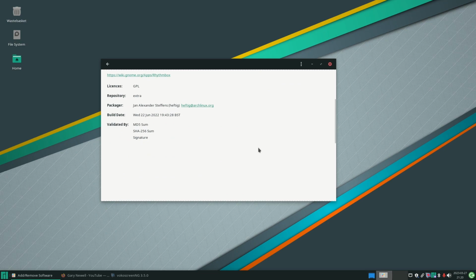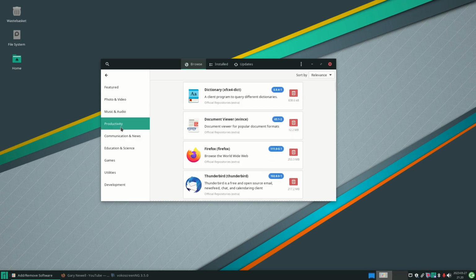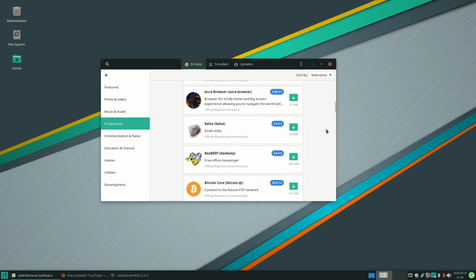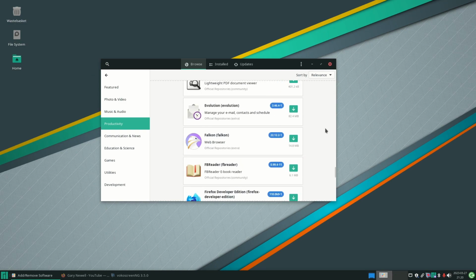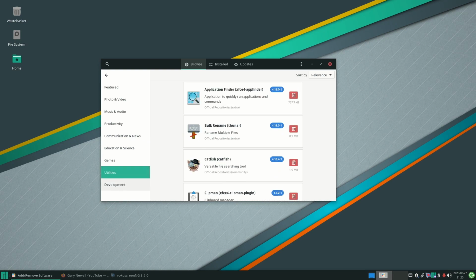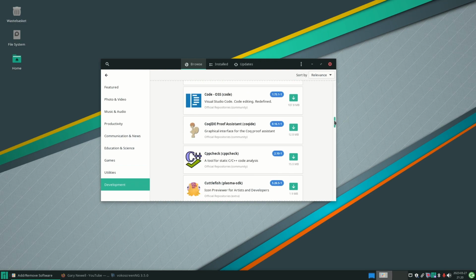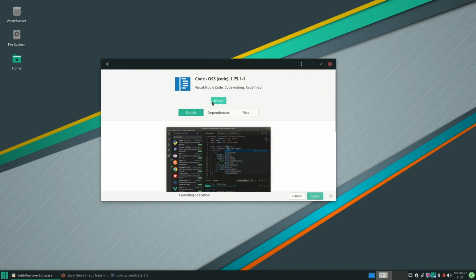Now if I click on that, does it say how it's going to install it, whether it's a Flatpak or not? Yeah, it doesn't actually say. It's coming from the extras repository. I don't think it is a Flatpak. Productivity suites. Communication news, there's games, utilities, development. So you've got the open source version of Visual Studio Code that you can install. Should we try installing one? Prove it works.